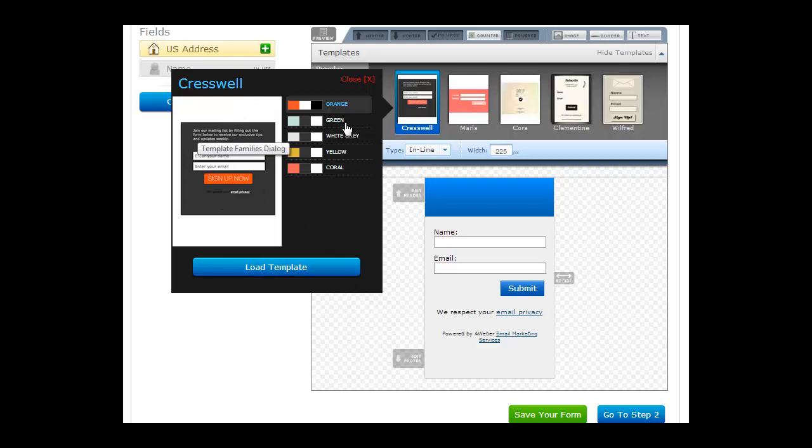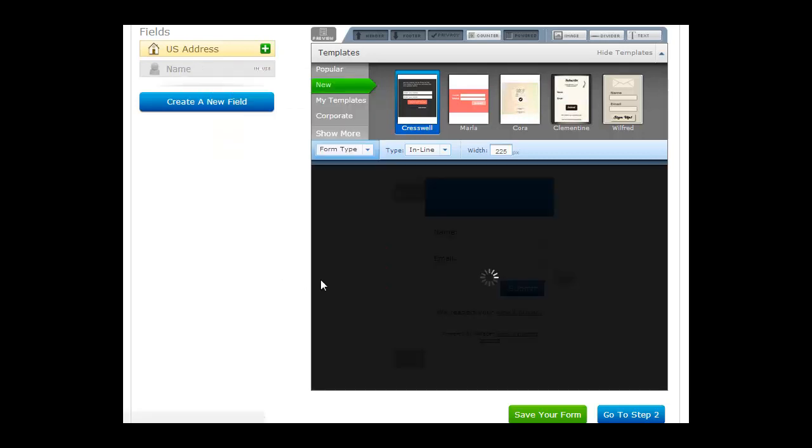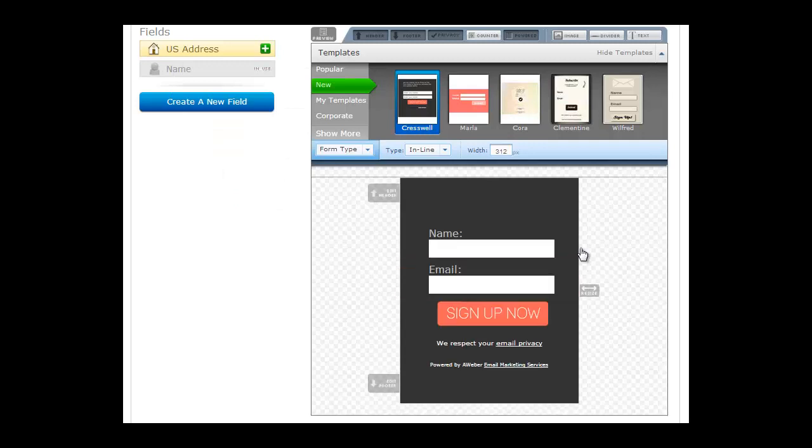Okay, it's here. Just say you like green. Maybe you want yellow. You want white gray. Maybe not. You want coral. Okay, say you want coral. Load this template. It will change here. Now, this is what you see.